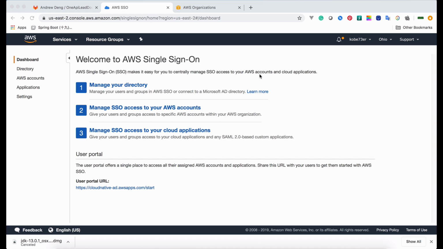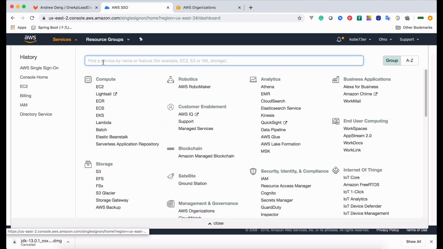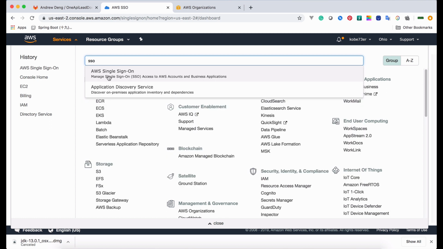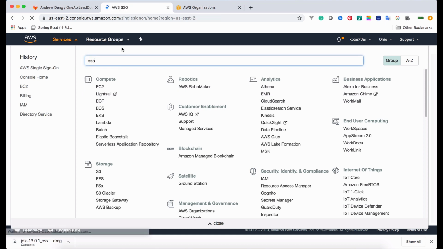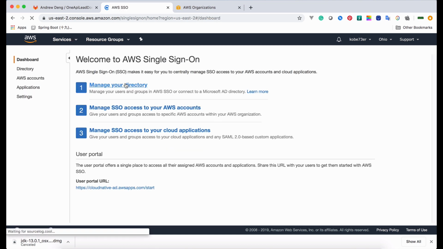Hey guys, in this video, I will show you how to use AWS Single Sign-On, which is also called AWS SSO for short. So first, make sure you have an AWS account and log in. And in the service search box, you search for SSO, and you will see that the first item is what we are looking for. Click it, and you will jump into this panel. This is the single sign-on service panel.